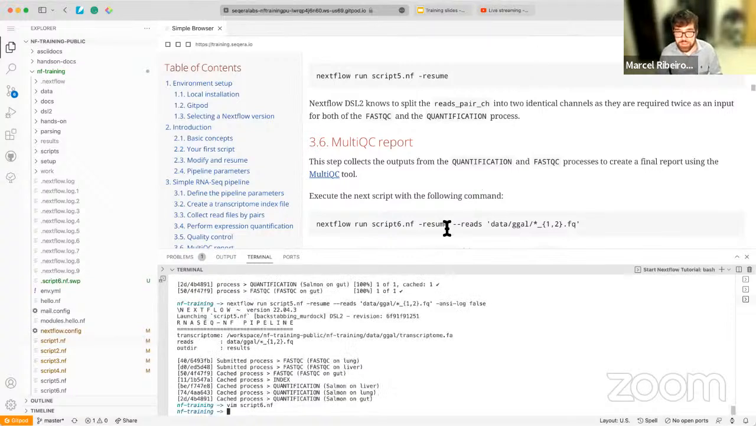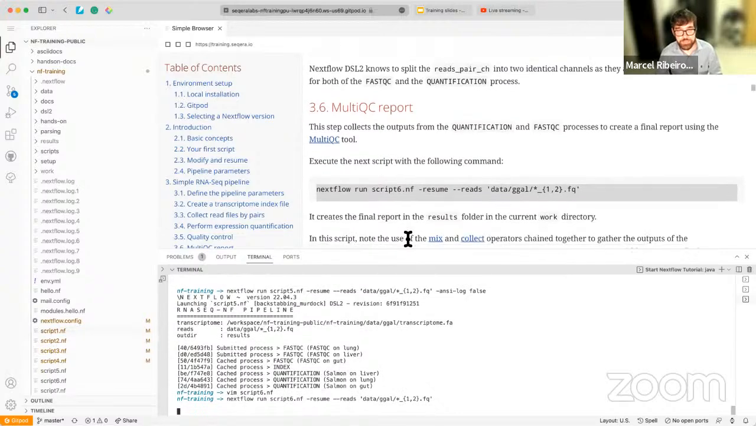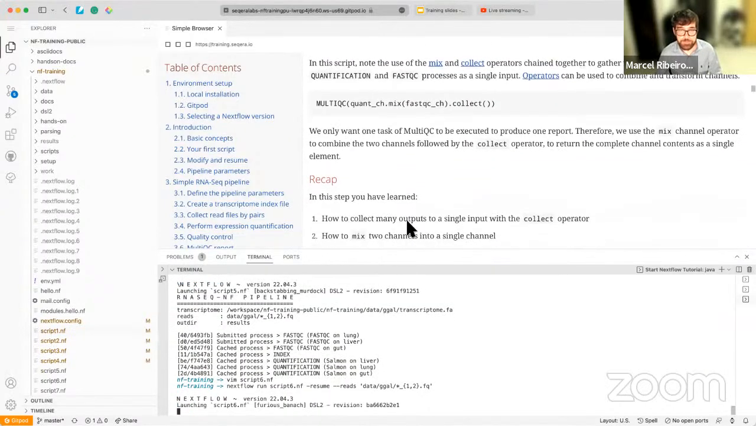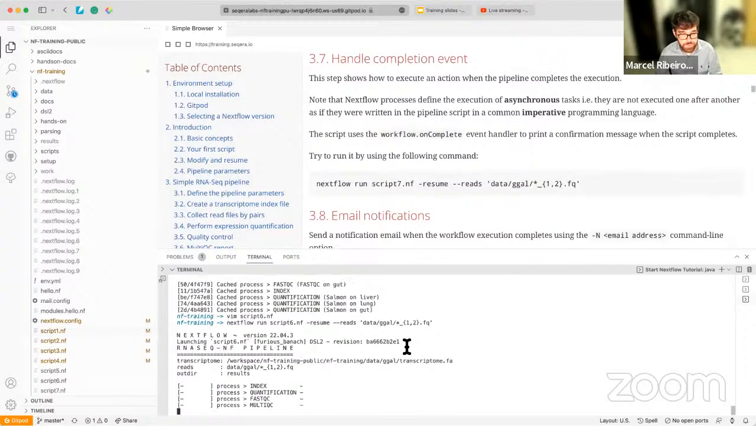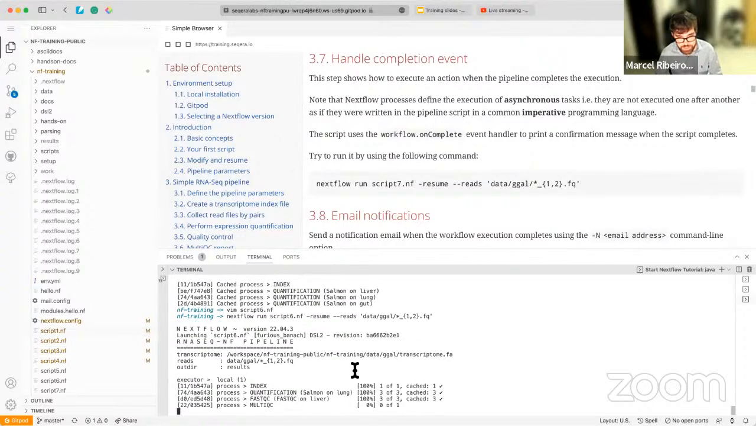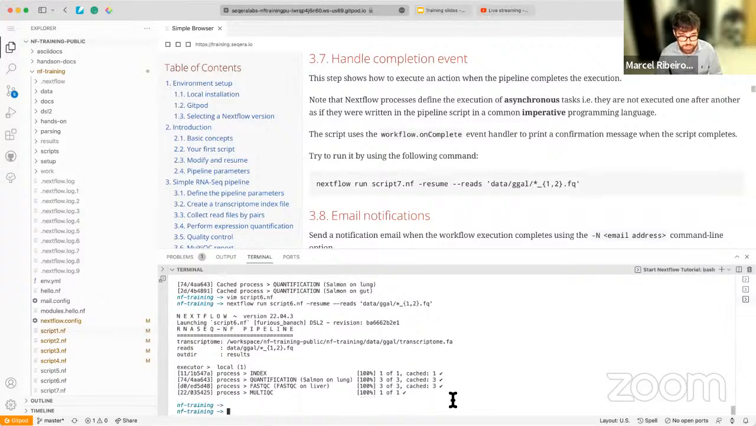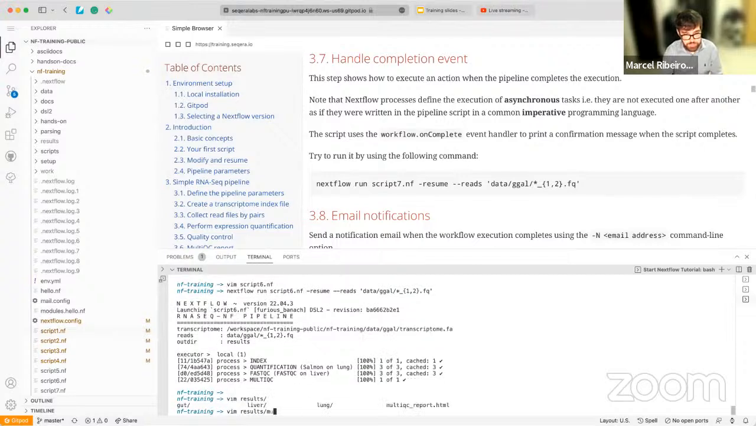So we can run this and see what's going to happen. So again, a lot of things are cached. For MultiQC, nothing is cached because it was the first time we ran it. And now we can actually see that in the results, we're going to have multiqc_report.html. I think we can even open it.